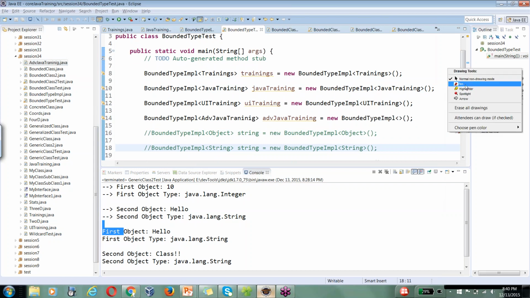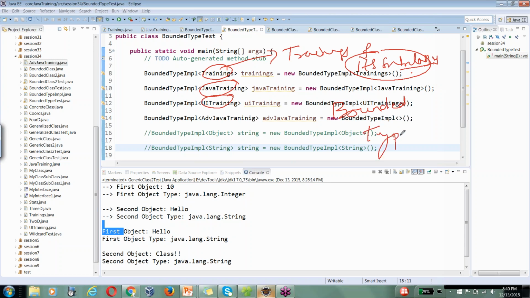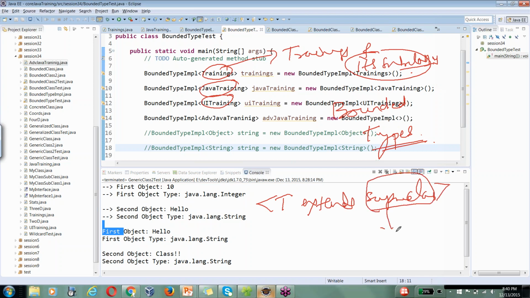The upper bound we have mentioned as Training, that is why it is allowing Training and its subclasses. This is how you specify bounded types. How do you specify? You specify the type, extends, and then specify a superclass. Including this superclass, all its subclasses are allowed.